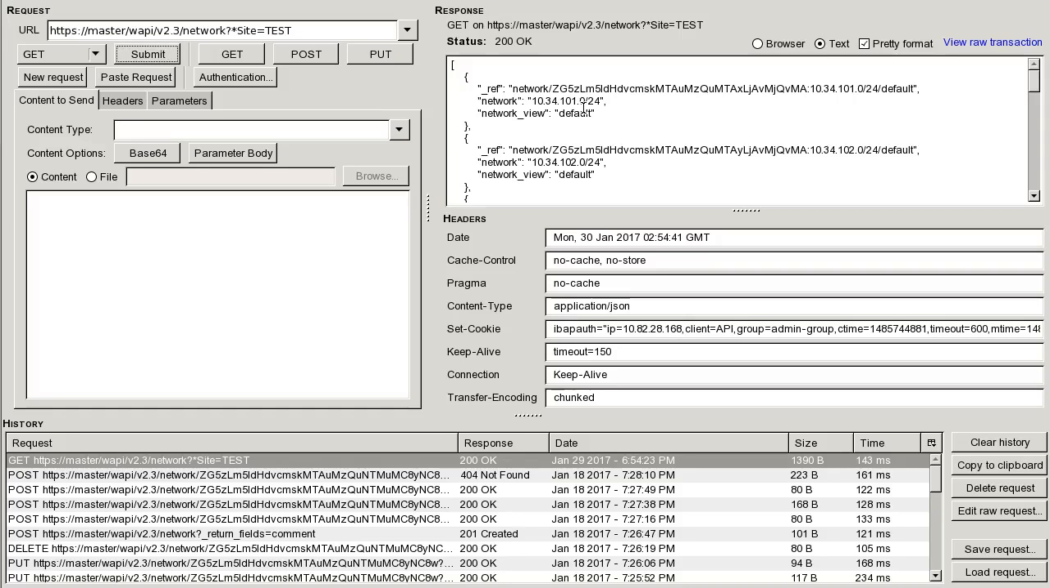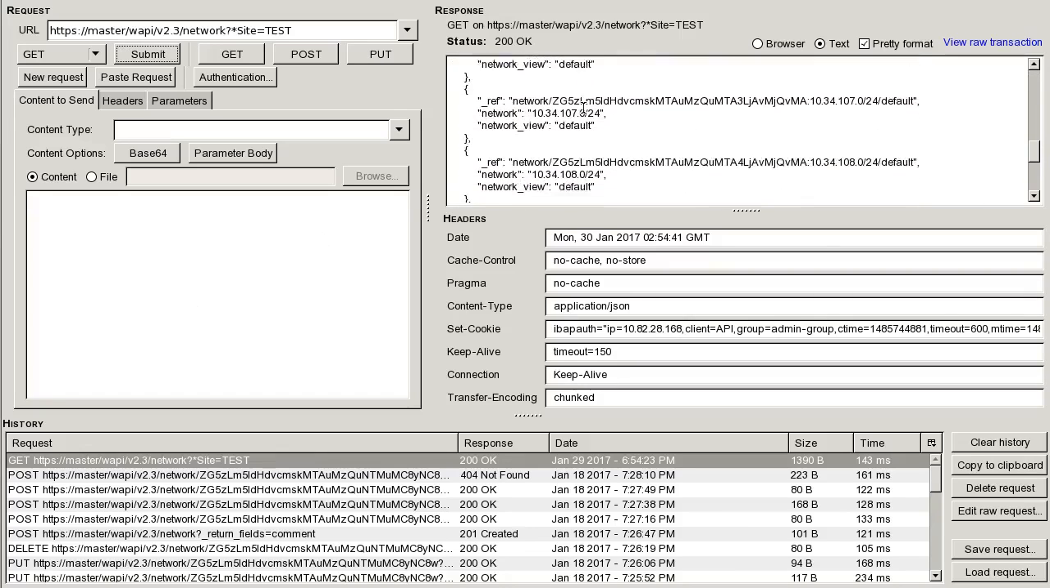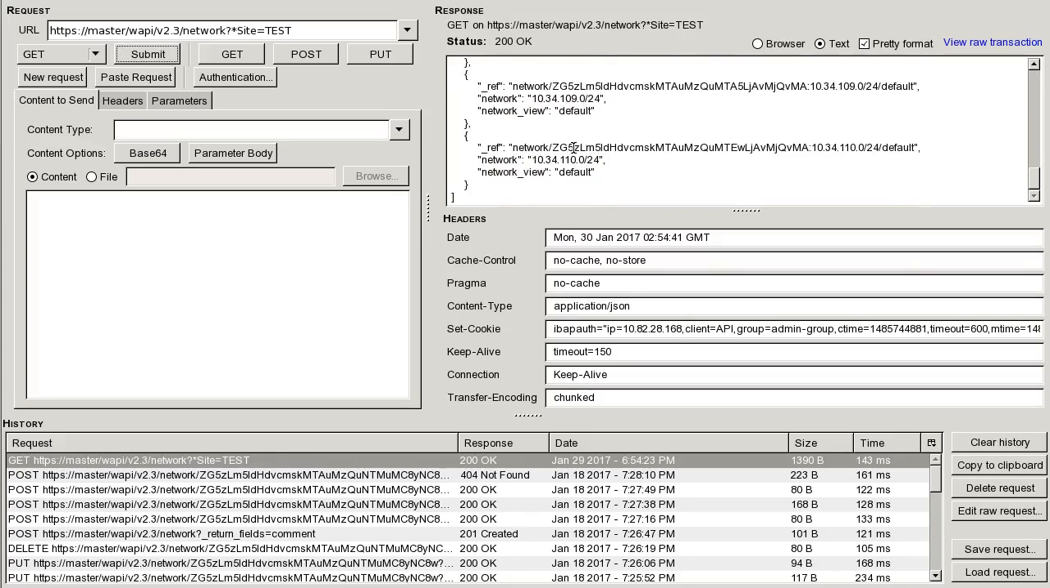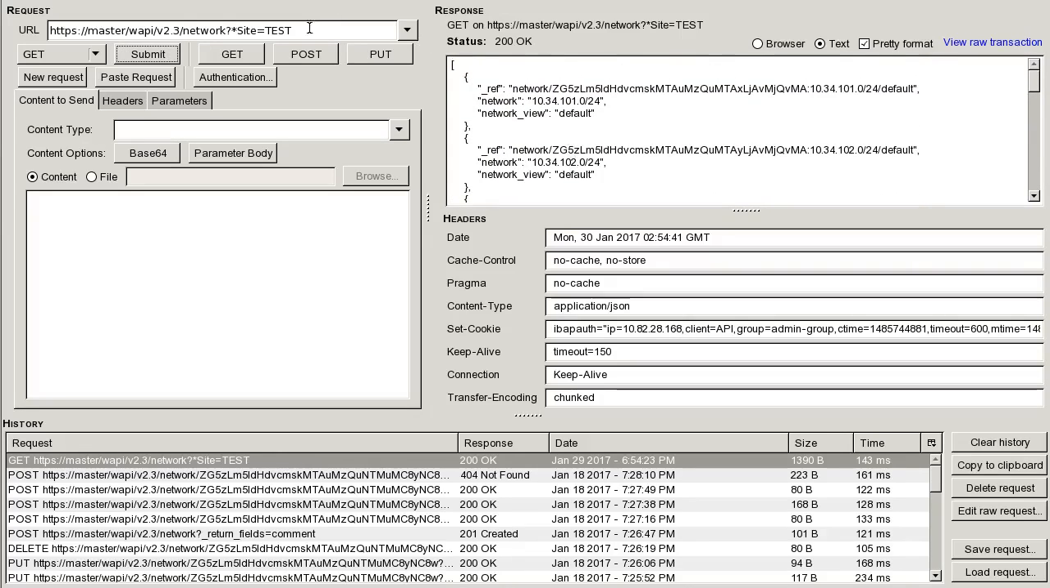I have inserted 10 networks in the system from 10.34.110.0/24 to 10.34.119.0/24, with an extensible attribute site set to test, to use for this demonstration. Let's first retrieve all of them, passing the extensible attribute we want. As you can see, all the 10 networks have been returned.